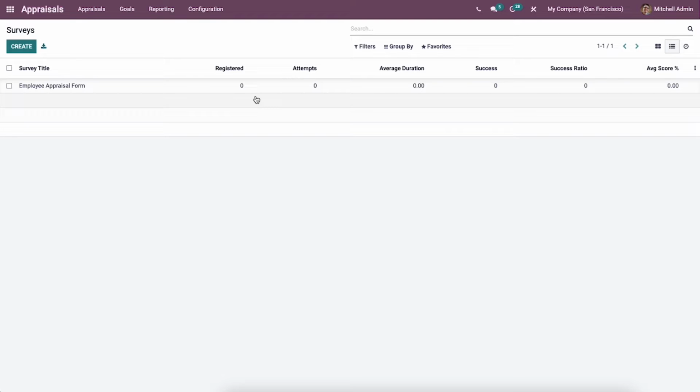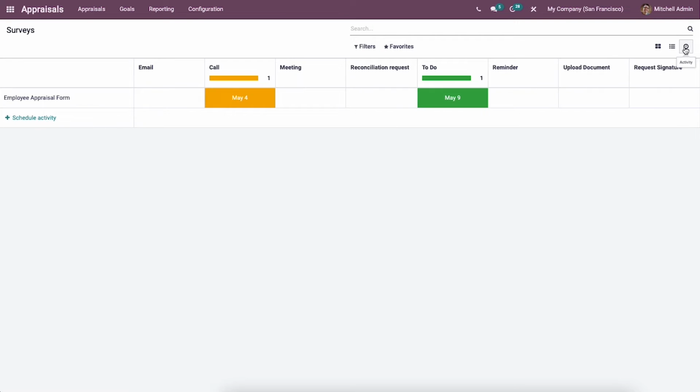Here the list view of the Surveys window displays the details of each survey, such as survey title, number of registered, number of attempts, average duration, success ratio, and the average score. The scheduled activities inside each survey are viewable on the activity view of the Surveys window.